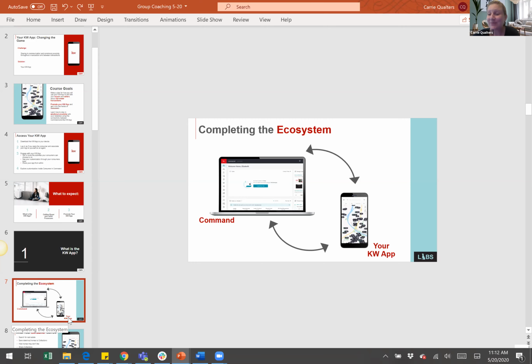The KW app is what completes our ecosystem with Command. So Command is your agent tool to stay in touch with your clients. The KW app is what your clients have with them, okay? And all of this is connected to data that KWRI is collecting and keeping track of and helping us manage our business with that data.